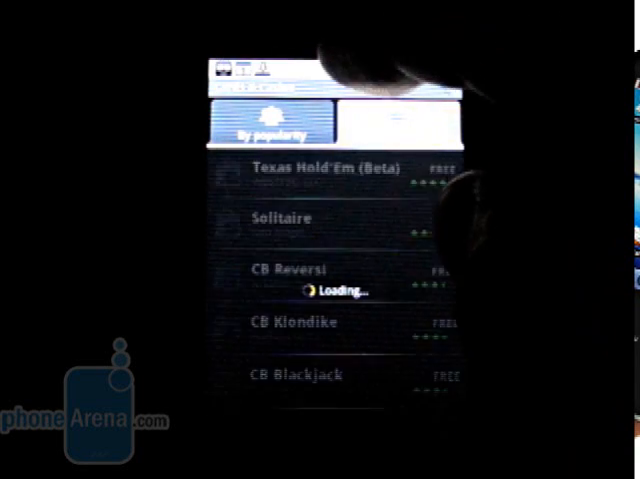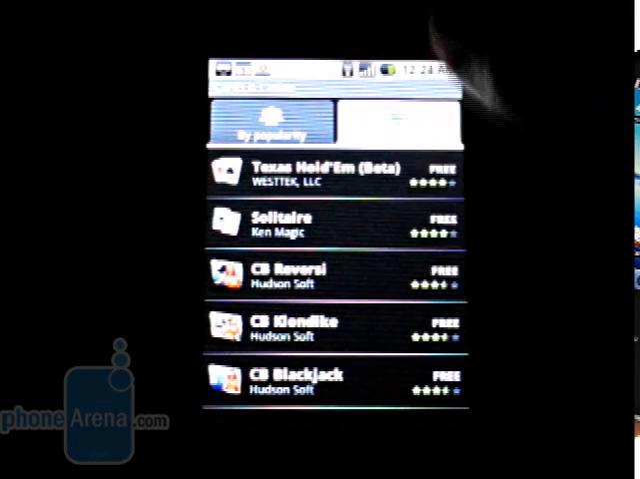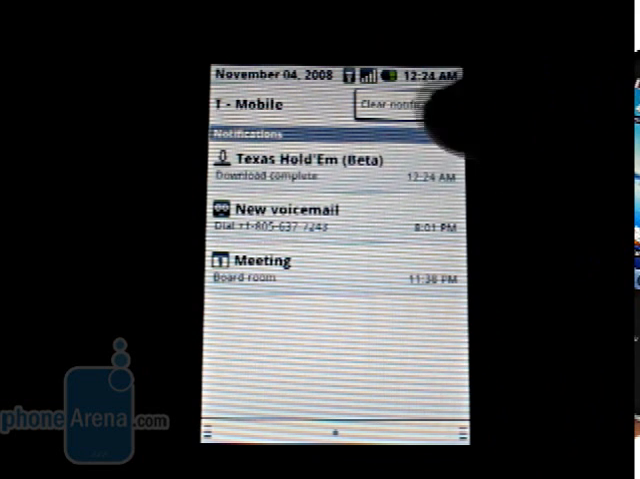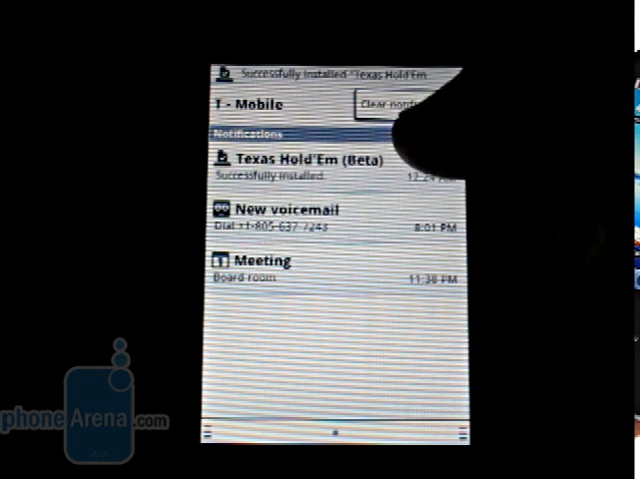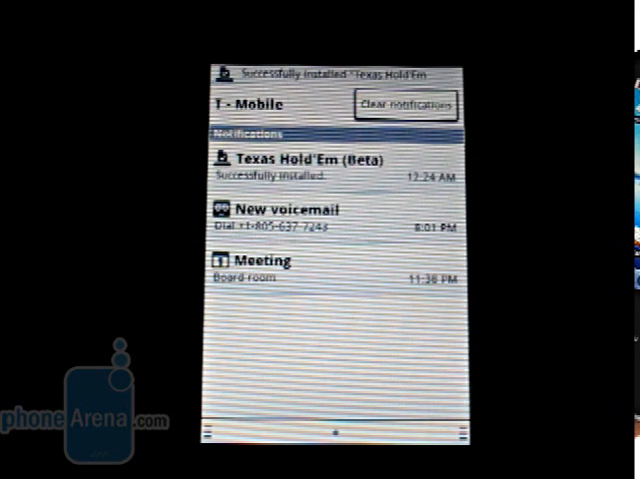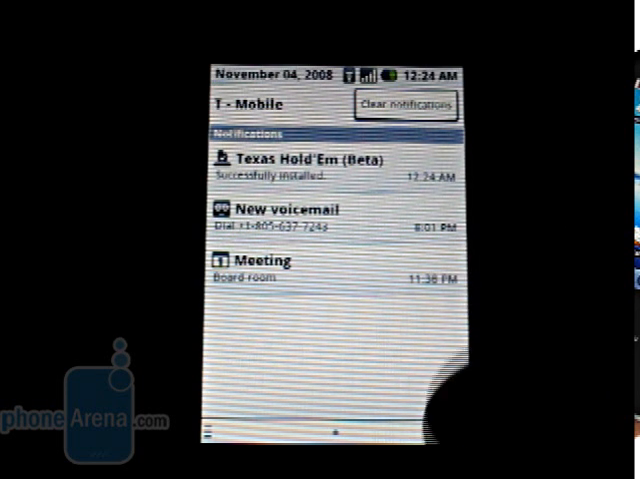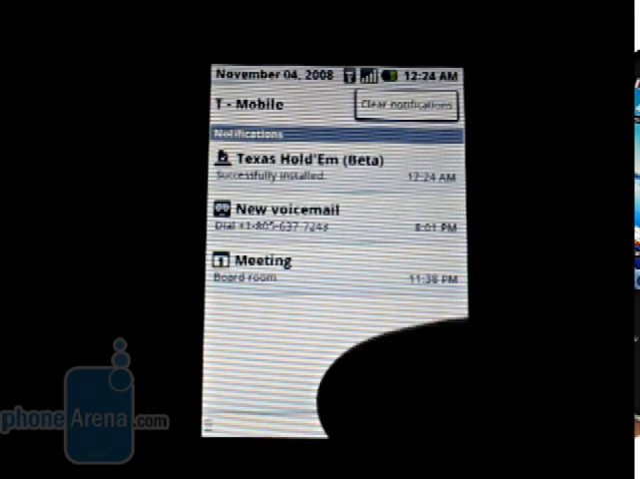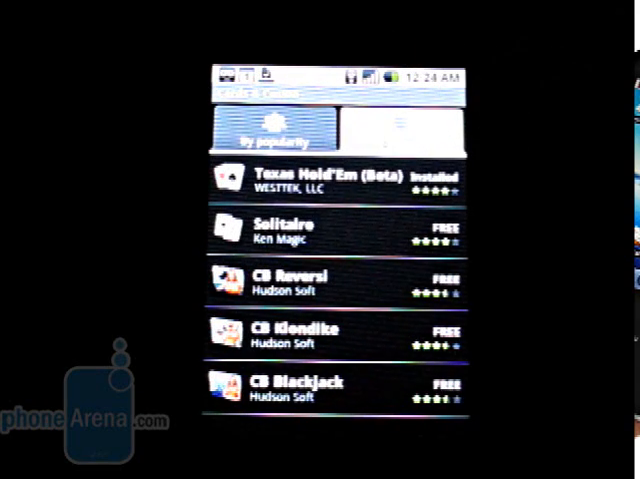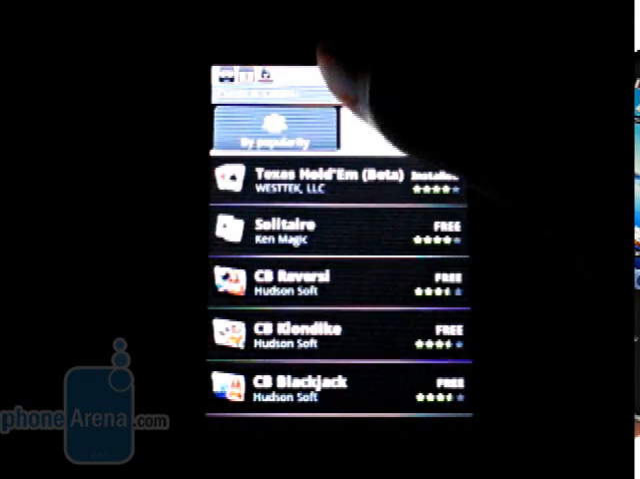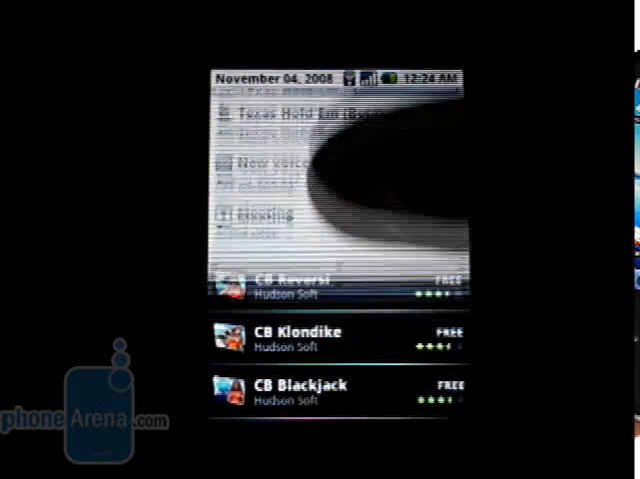At the top, we didn't mention this before, but we have our status bar. If we drag it down, we'll see what's going on. Right now, we are downloading the Texas Hold'em beta, and now it's successfully installed. We also have a voicemail and a meeting waiting for us, which is a calendar appointment. This is somewhat similar to the Samsung Instinct in its design, but it's really simple to use, and we like it a lot.